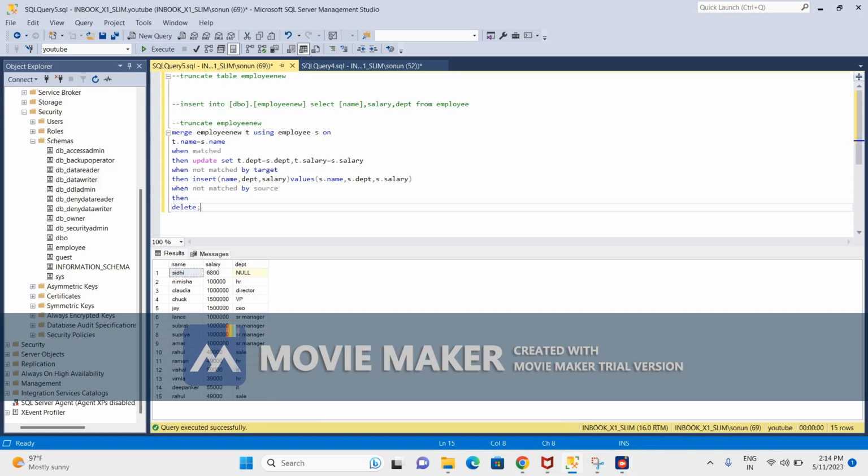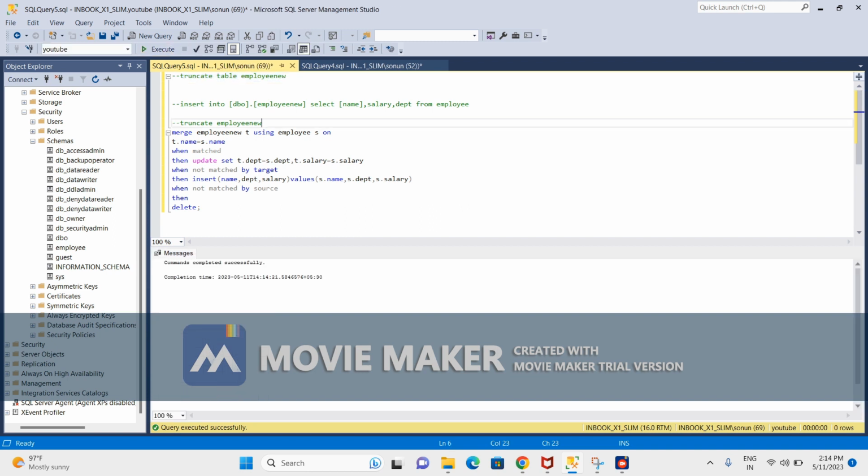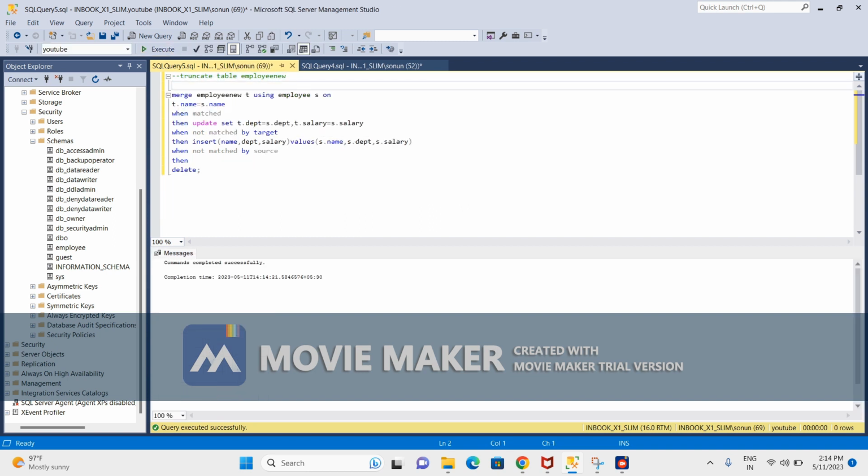So this is the query for merge the table. Let me truncate this, so I don't want any data here. Now let's start. So I am going to merge data into the employee new table, and my source is the employee table. So source is the employee table means any update, anything that happens in the employee table, should be reflected into my target table. So this is my goal.